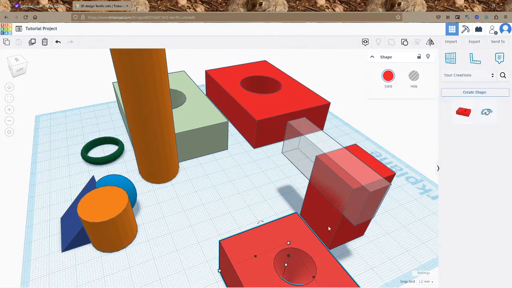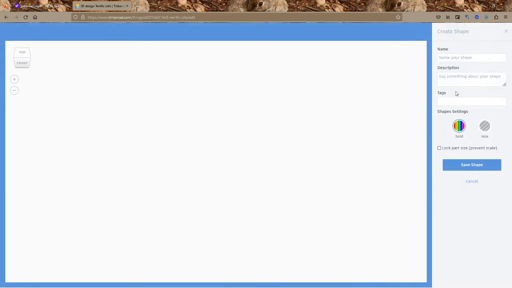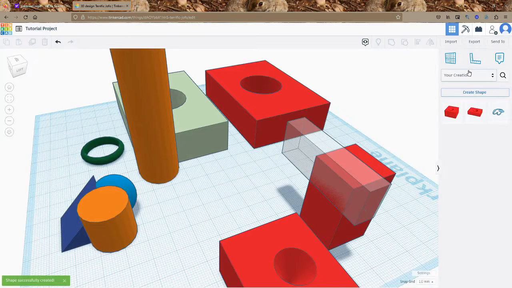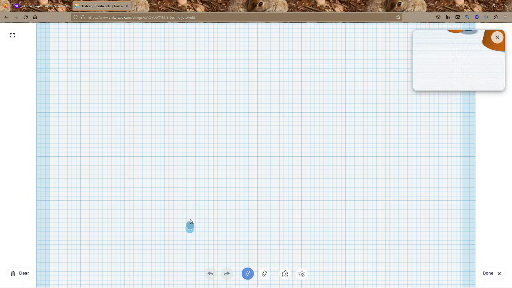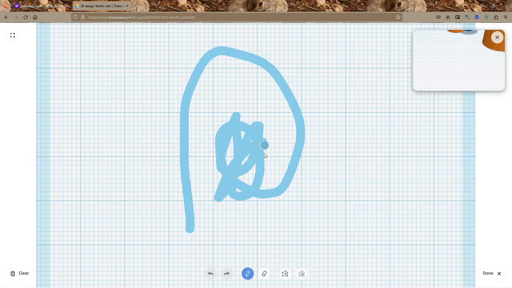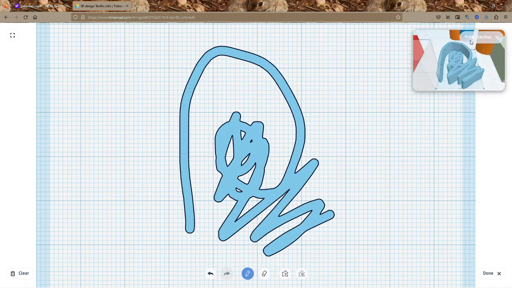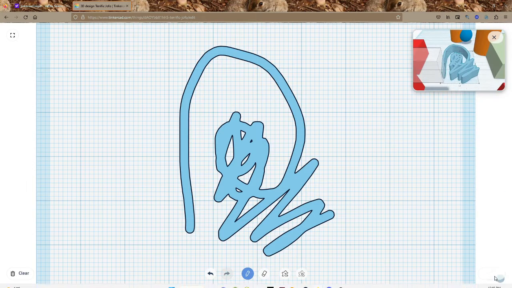And again, you can click your creations. Boom. Funnel. Now lastly, right at the end, this scribble, you can click it and draw whatever you want. You can draw really anything. And there's a preview. And then you can click done.